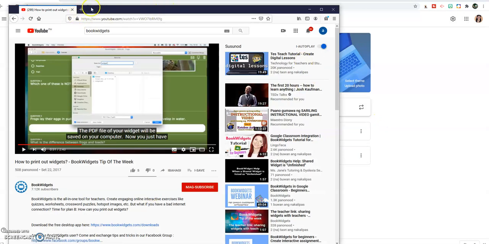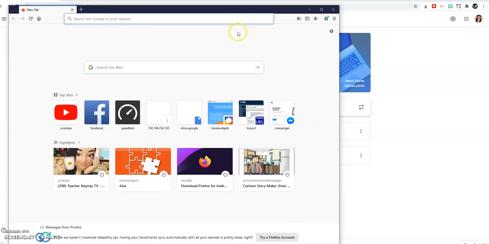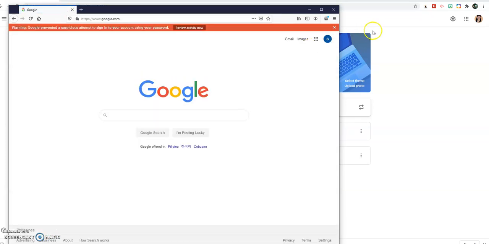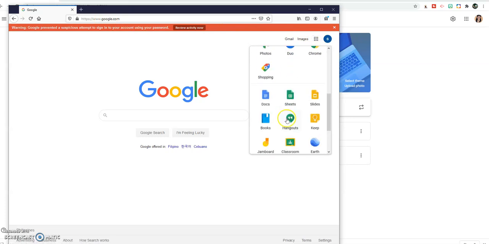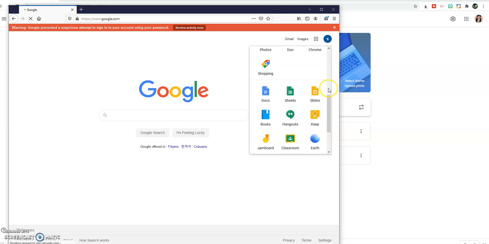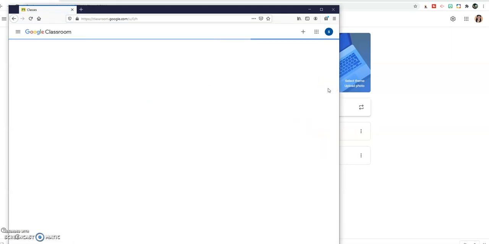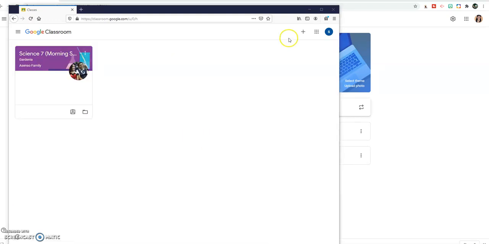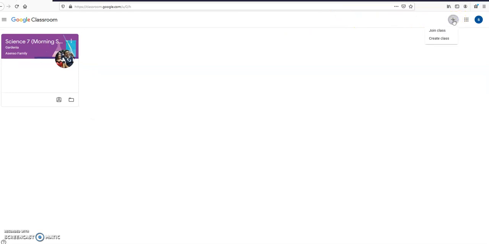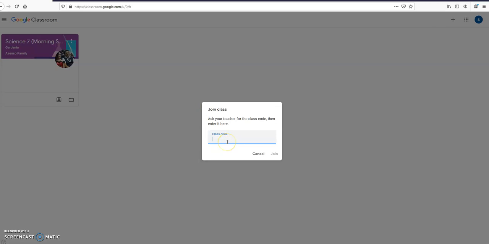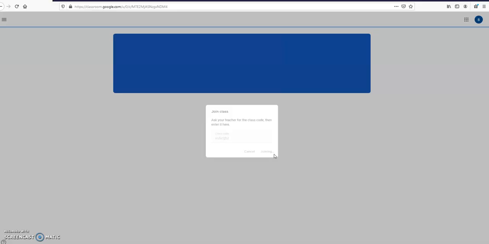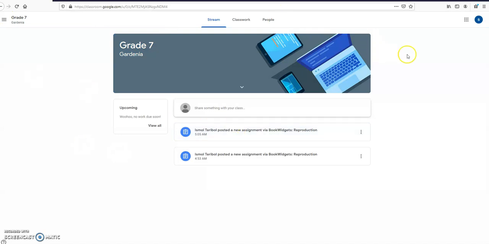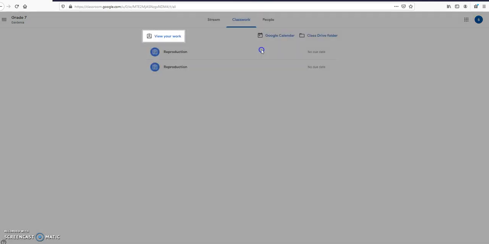And let's open another browser for our students. Go to google.com, then search for the classroom. So this is now our student tab. Let's click this, then join class. Then let's paste the code that we copied a while ago. And we are now in the class of Ma'am Small Terrible, which has a classwork already.